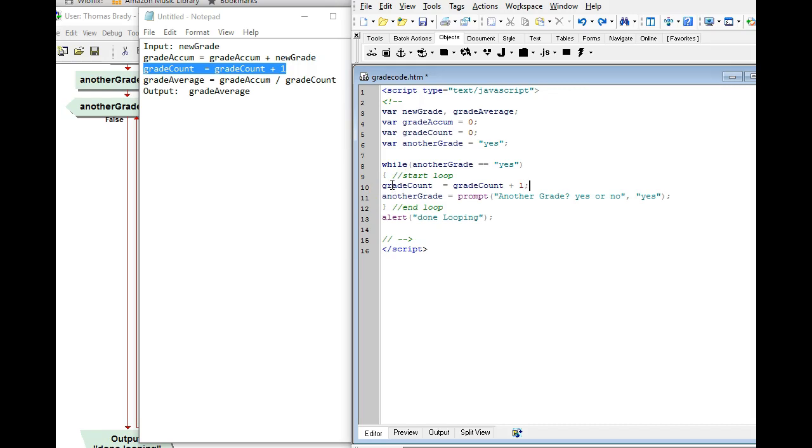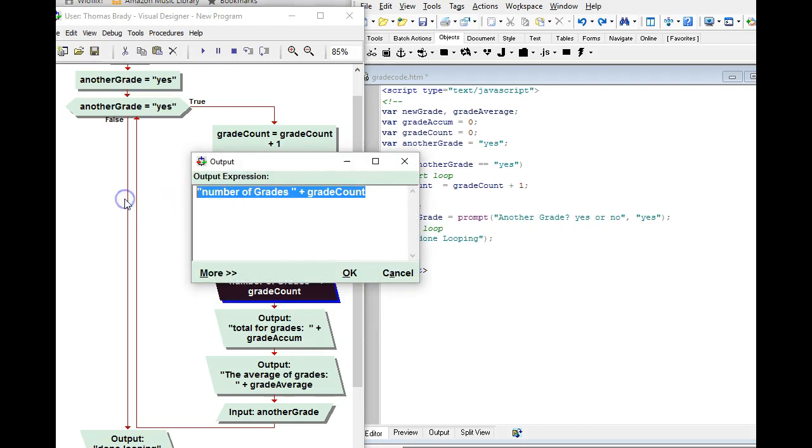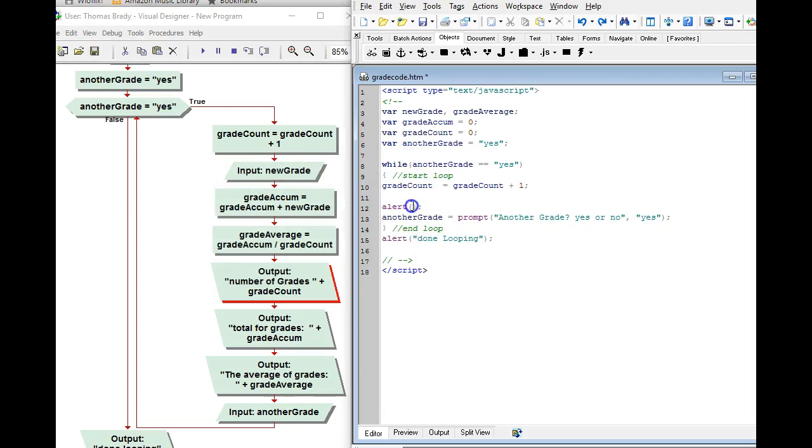And all I'm going to need then is an output for that. And that's just going to be alert. And I'm going to get that for my flowchart. And that's the number of grades. So I'm going to go ahead and copy that. So you can see by copying and pasting, doing this extra step of getting that alert is not going to slow me down all that much.